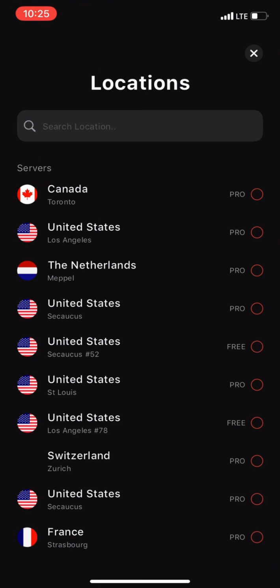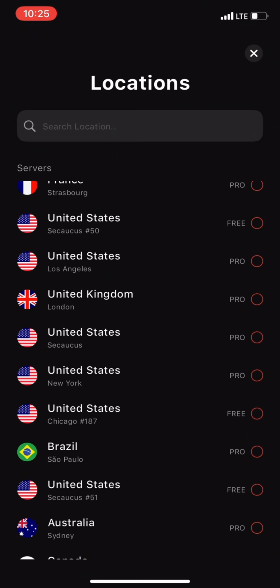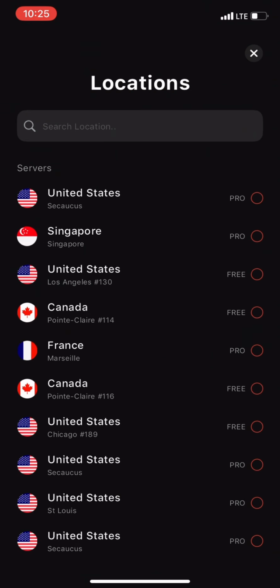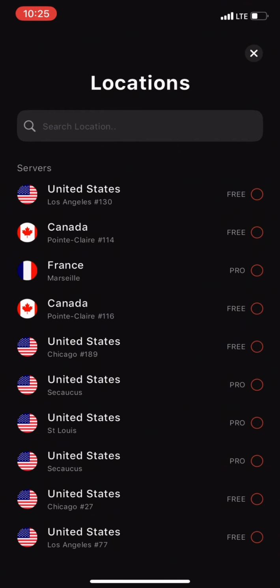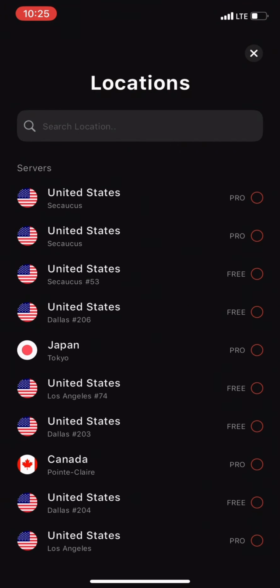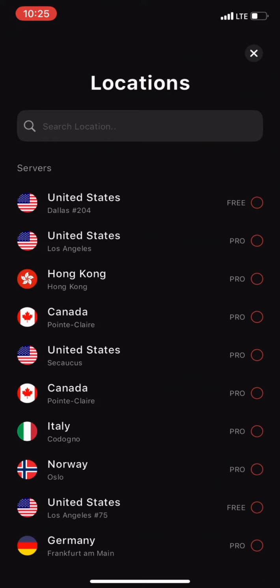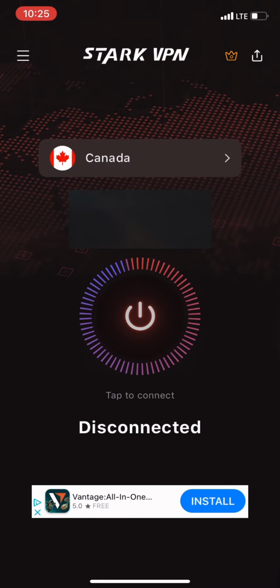So we've got a different number of servers, of which there is Brazil, United States, UK, Canada, Italy, and the likes, France, Japan. So you can browse through and choose which one serves you better. Of course, if you want to use the free version, you just have to select the free one.